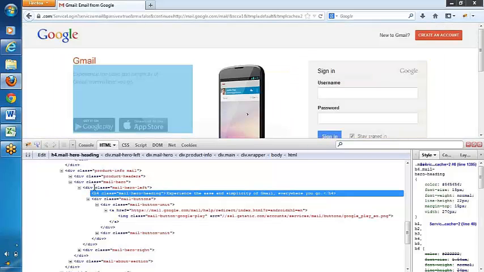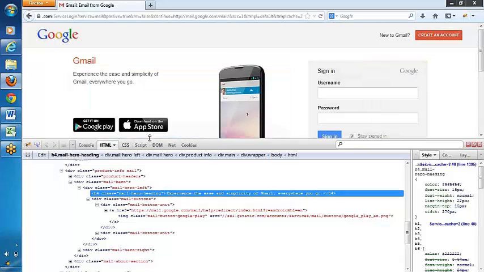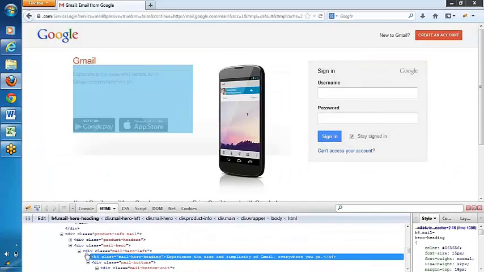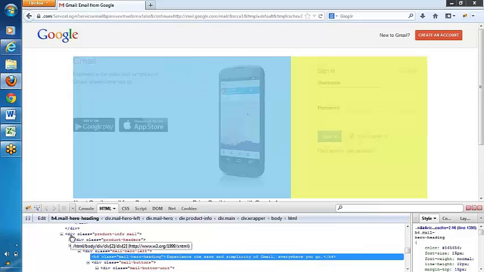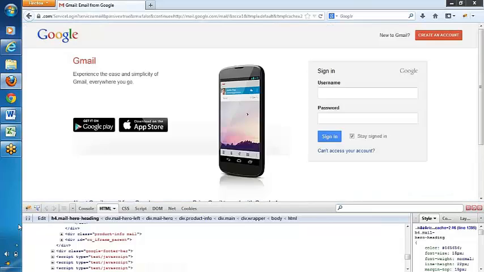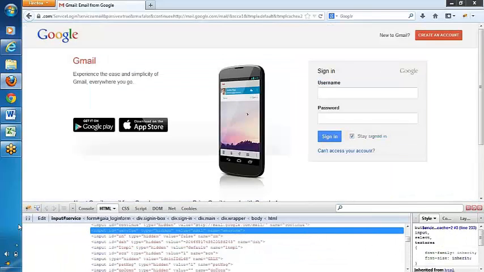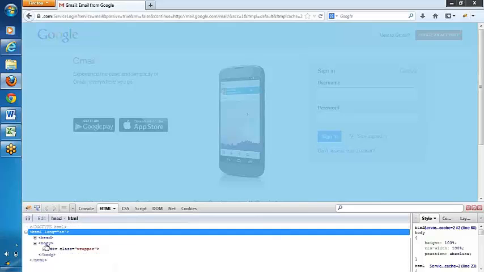Just observe here, I'm keeping my cursor on this division, and it is highlighting this particular part. When I keep my cursor here, it is highlighting that particular part. If I keep my cursor here, it is highlighting this much. Similarly, if I go here, it is highlighting that much part. If I go to the top, just observe here. I'm selecting this, and it's highlighting the entire page. Can you see here?